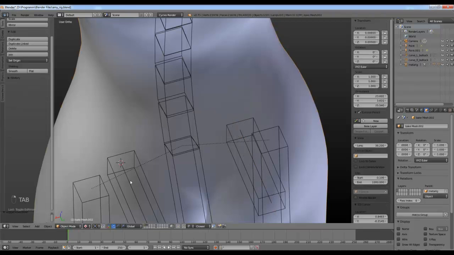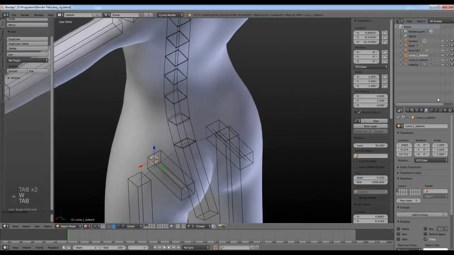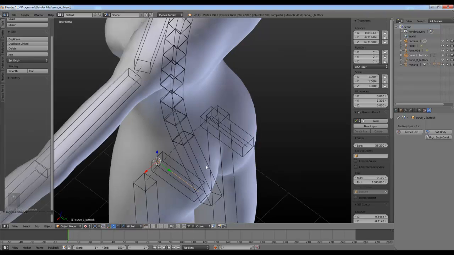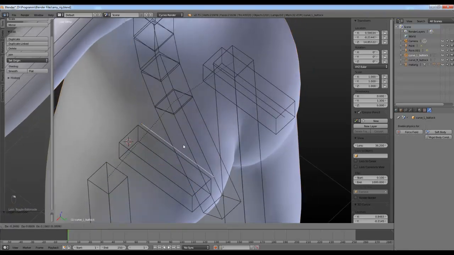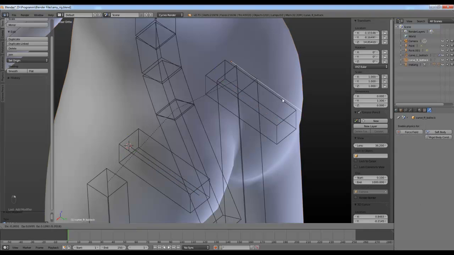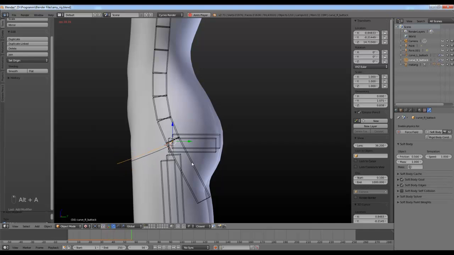Fine, and let's do this on the opposite side. Set goal weight, fine. Then we go to our soft body adjustments. We will select our curve, then select soft body, then select the opposite curve, select soft body, and now you can see it works.